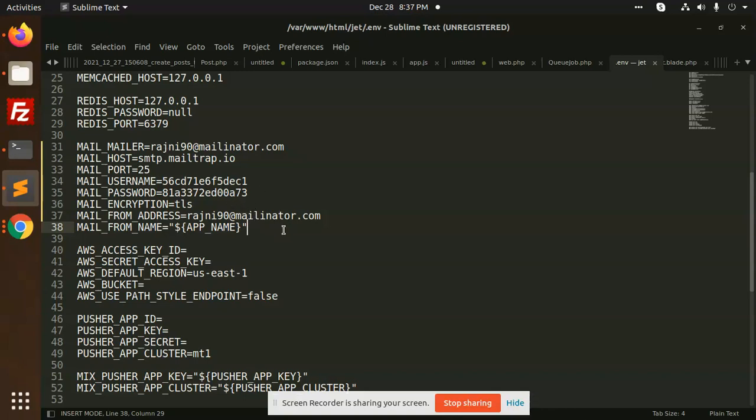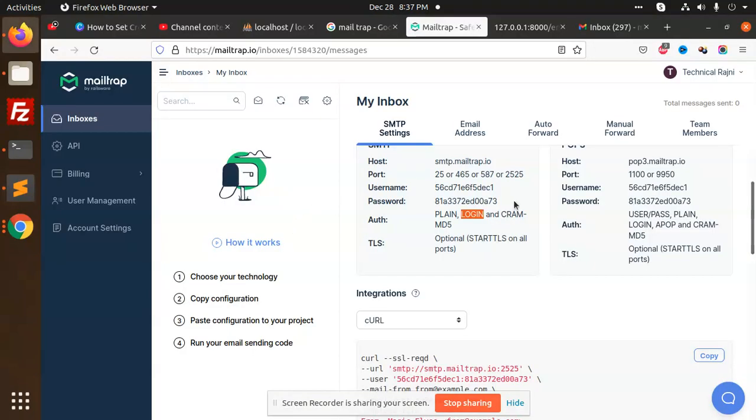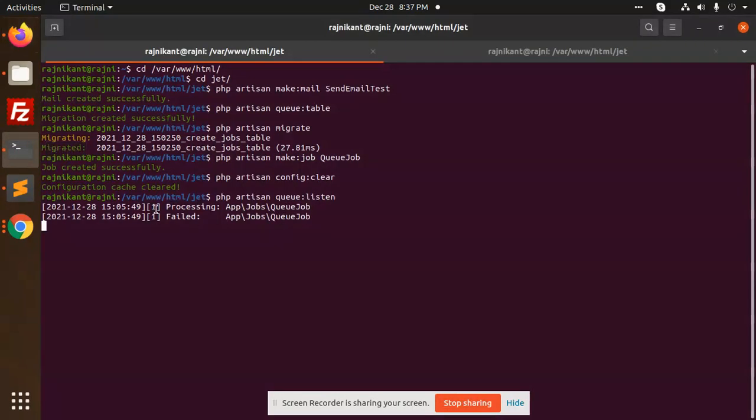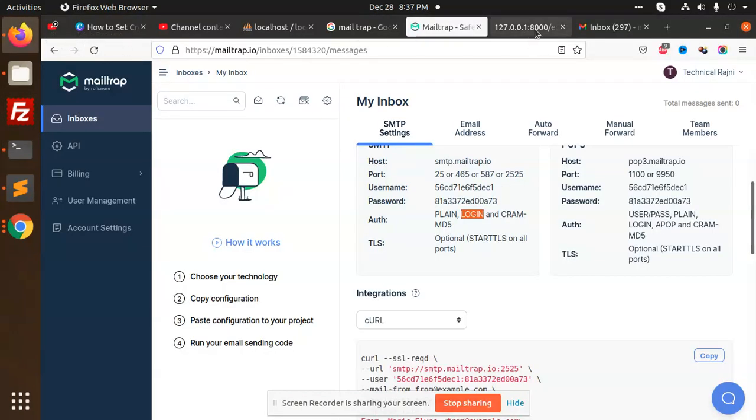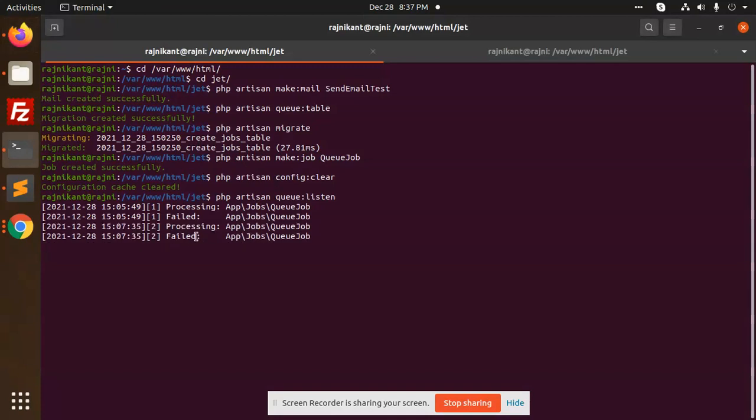So the issue is that the mail has not been sent successfully. We will discuss the mail configuration in the next video. For now, the queue part is working fine. You can see the queue is working: whenever you run this, it says email sent, processing but failed, so it's not delivered. The mail part we will discuss in the next video, like how to set up SMTP and do that with Mailtrap.